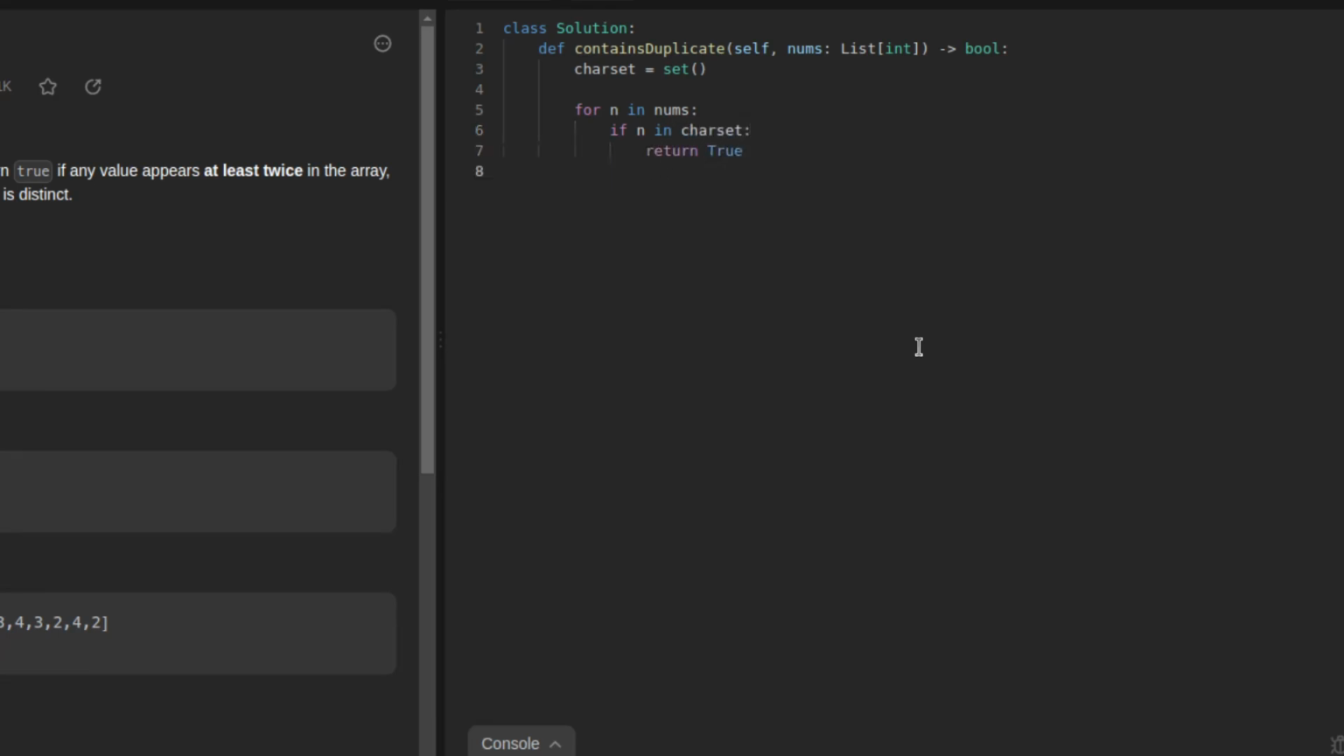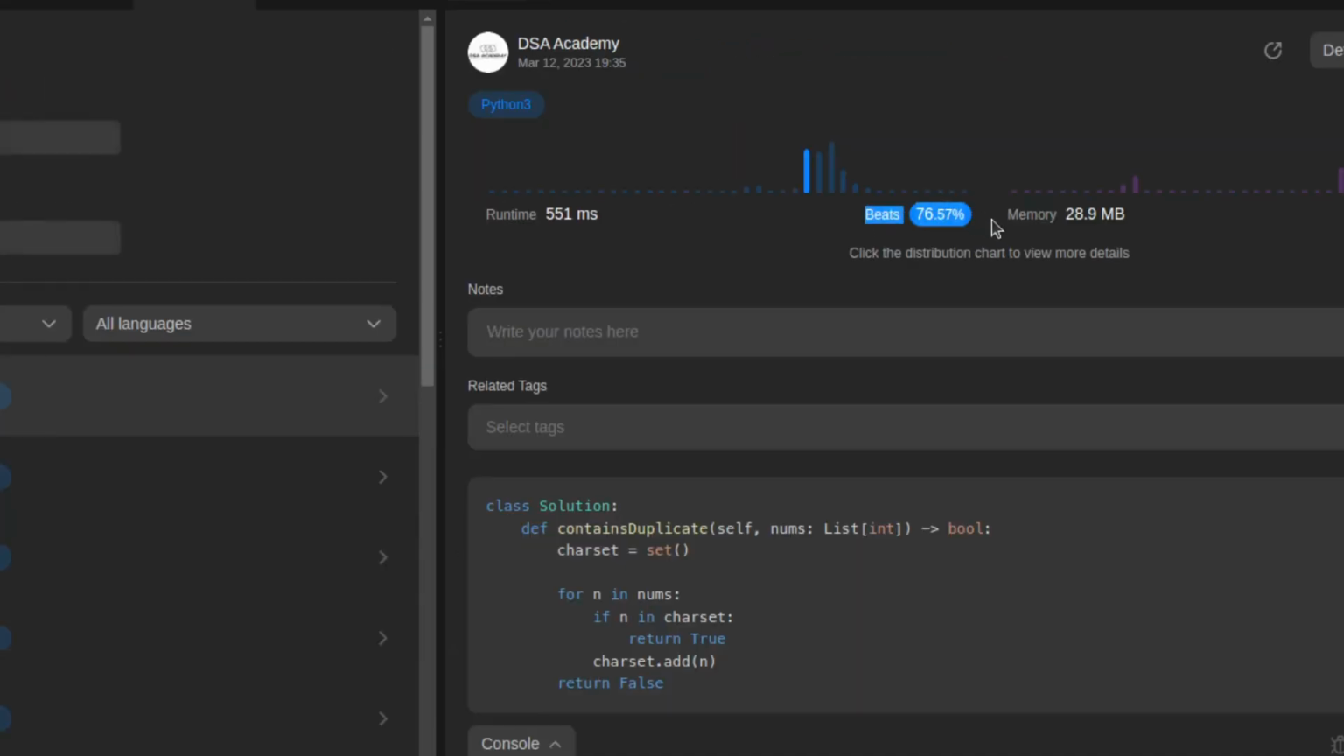Otherwise, if it does not exist, we can just take the character set and add this value for the next iteration of the loop. If we end up never exiting this for loop with a return statement, we can simply return false because we have not found any duplicate values. We can run the code and see if it works. As you can see, this is pretty efficient.